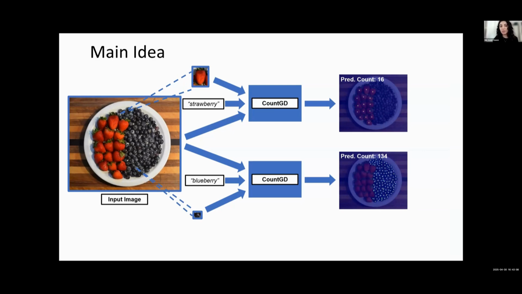Given the visual example of a strawberry and the text "strawberry", CountGD would count the strawberries and not the blueberries, and vice versa for the blueberries. What makes it multimodal is that it accepts both visual examples and text to describe the object. Given these different prompts, it's able to adapt to new objects at inference time. So the same model can be used to count fish in images of a coral reef or birds in aerial drone images or anything really. That's the idea of the model that we proposed.